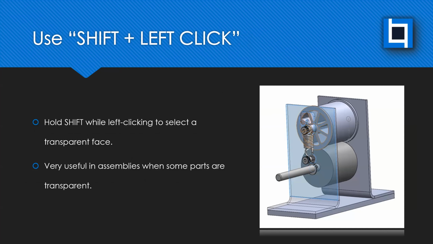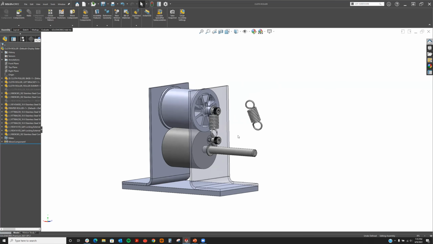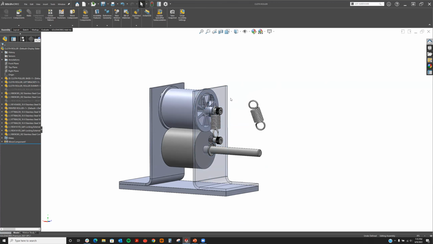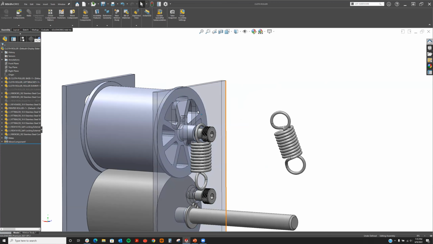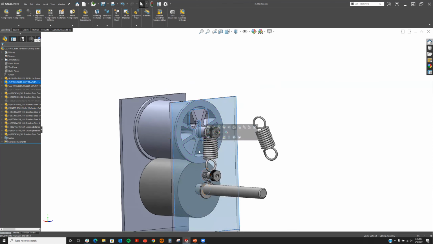This is grabbing a transparent surface inside of an assembly. So let me pop over to SolidWorks and just show you what this looks like. Really straightforward. If we've got an assembly here, I've got this part transparent. I can click on it over here if there's nothing behind it, but if there's something behind the transparent part, SolidWorks is going to want to grab that. So if you hold down Shift, you can grab the transparent surface no matter what's behind it.